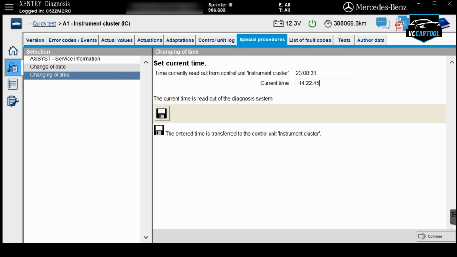Here, the current time on the ECU is 23 hours 8 minutes and 31 seconds, while system time is 14 hours 22 minutes and 45 seconds. Just press the Save button and the time is written to the ECU immediately.